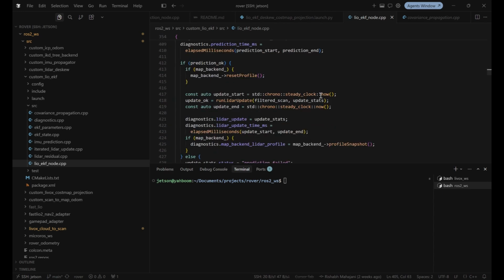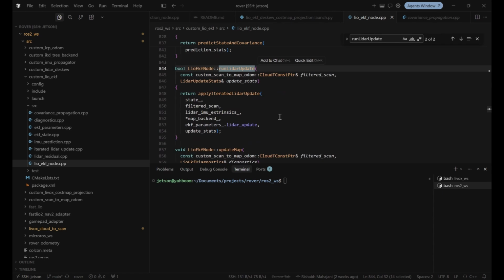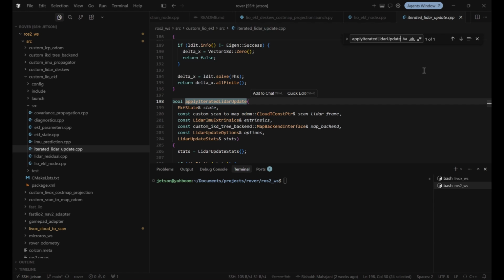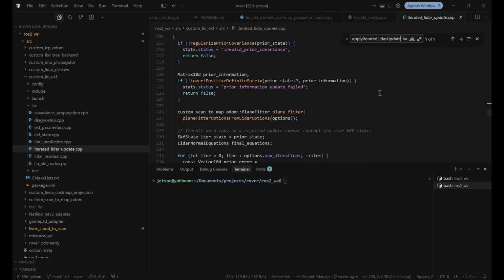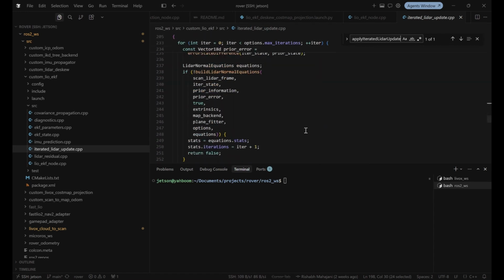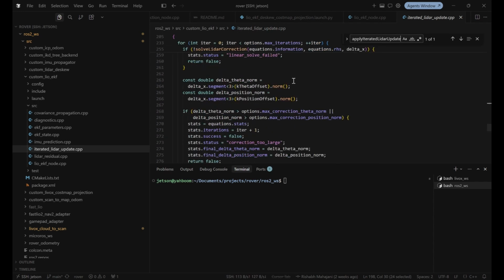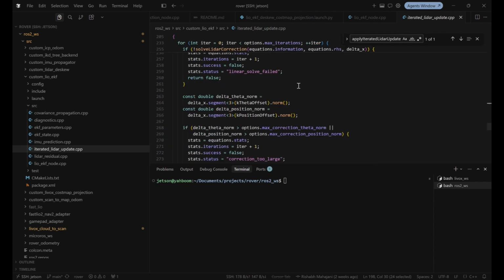So now we look at the LiDAR update, right? We have run LiDAR update over here. That's coming from here, and apply iterated LiDAR update, I believe, is coming from iterated LiDAR update right here. So this is where the LiDAR update is actually happening. So you can see the error state difference. We're building the normal equations. All of this will make sense if you actually go through the details of the error state Kalman filter algorithm, how it's used with LiDAR inertial odometry, right?